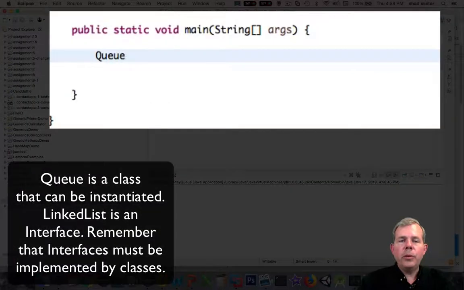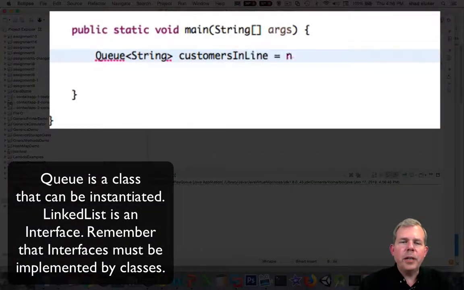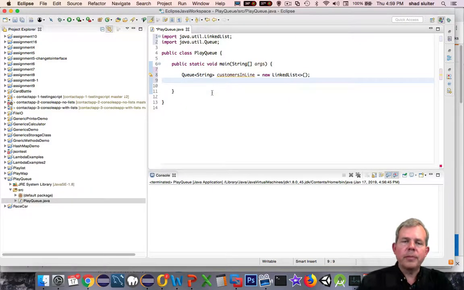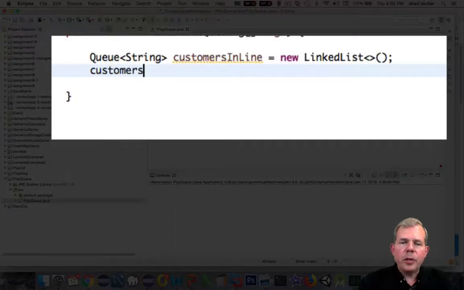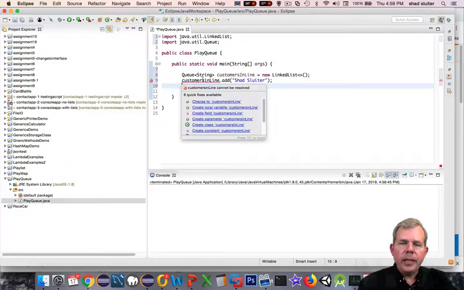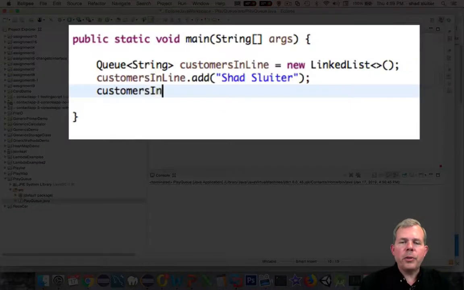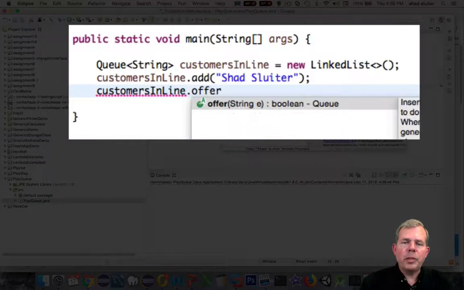So I'm going to create a queue called customers in line. You're going to notice something strange here, that I am going to use the word queue, but it implements a linked list. So a linked list is an interface, and queue implements all the methods of the interface. Okay, I'm going to add myself to the line. So let's say customers in line are going to be added, and there's my name. So I'm first. So I'm going to add another person, and let's name him nobody special.